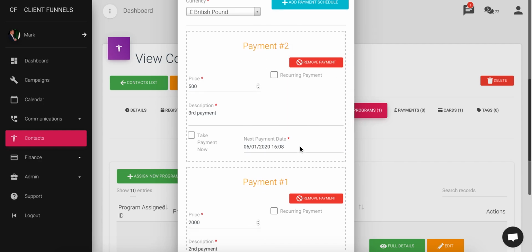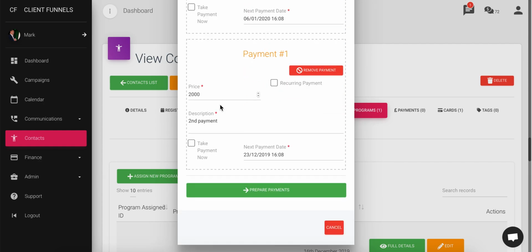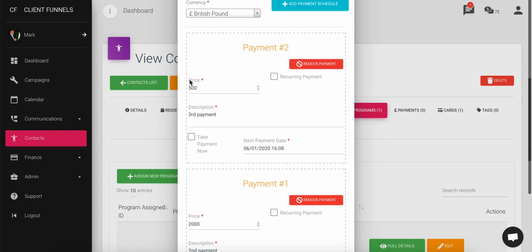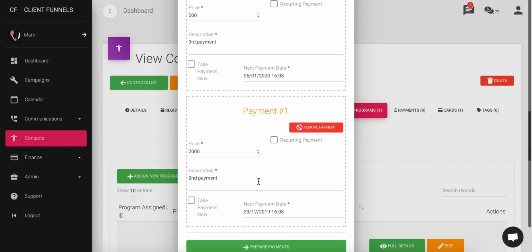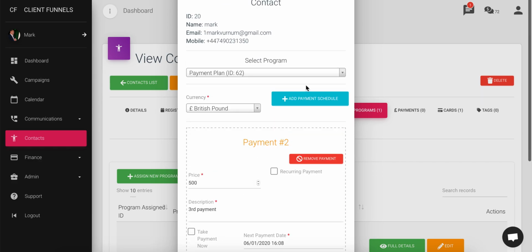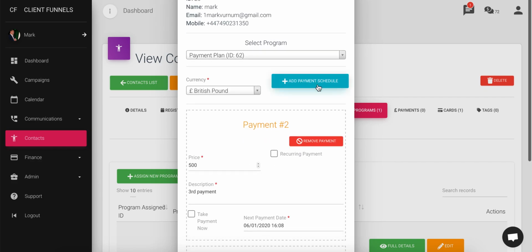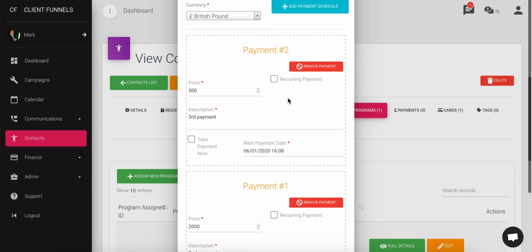So again, that's fine. So just to say that, we've taken £2,000 in 7 days' time, and then we're going to take the remaining £500 2 weeks after that second payment that's come out. Okay, so we just do that. We are happy. We could add as many different payment schedules in here if we wanted to. If we wanted another 500 or whatever, we could add as many of those in as we want.